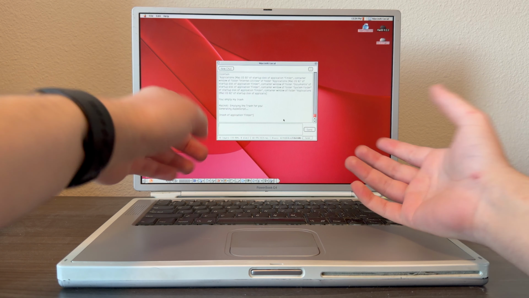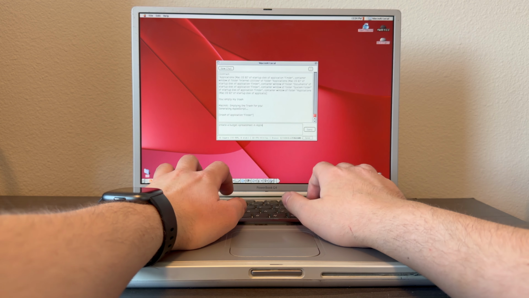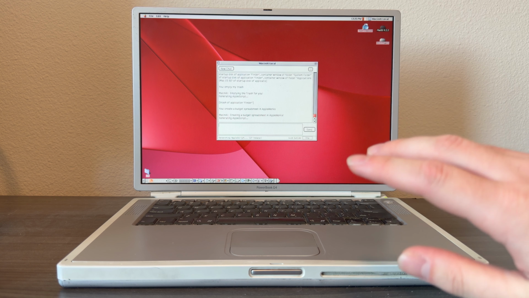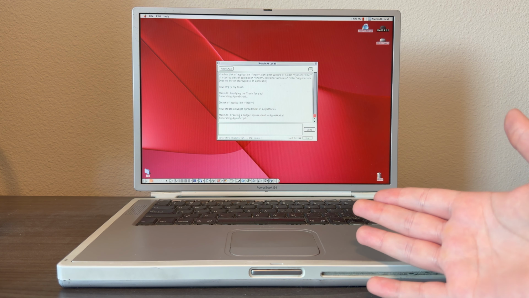Trash emptied. And then another cool one, create a budget spreadsheet in AppleWorks. Creating a budget spreadsheet in AppleWorks. So this AppleScript's going to take a little bit to generate. While it does, kind of the main difference between this and other vintage AI is usually they only implement one thing. This can do multiple models.